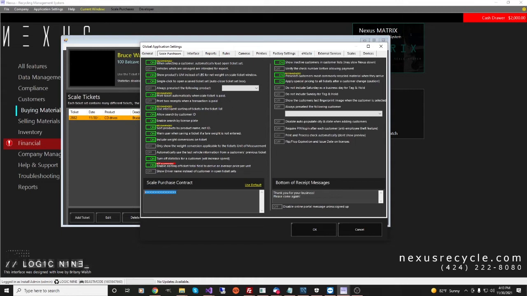Scale purchase contract. This is where you can put any contract you want in there. And that appears right above the scale ticket signature line. If you have done what I just did here and erase this, or you botched your contract and you want to just regenerate, you can hit use default and everything goes back to normal. Feel free to change this however you want.